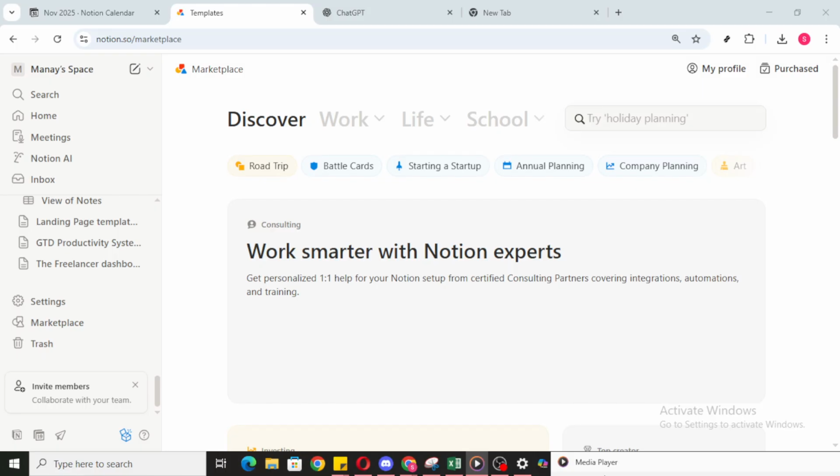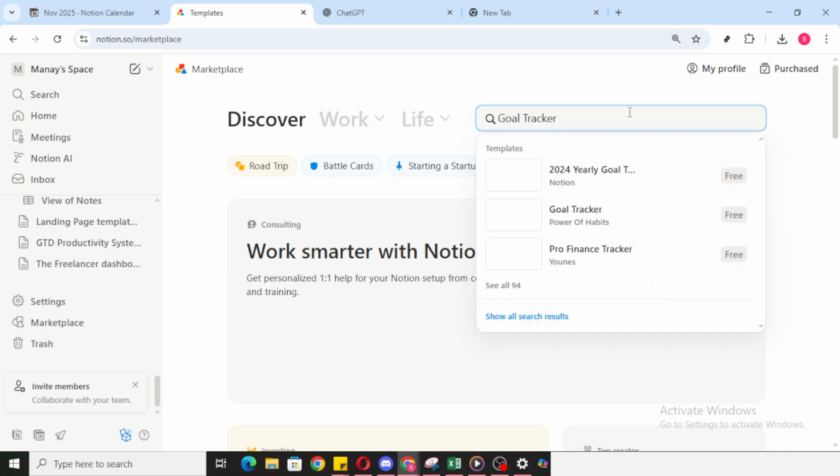Once you're there, look for the Marketplace. This is where Notion collects ready-made templates so you don't have to build everything from scratch. The Marketplace is designed to be simple to navigate, and it's the quickest way to find exactly what you need for goal setting. Inside the Marketplace, find the search bar and type in Goal Tracker.